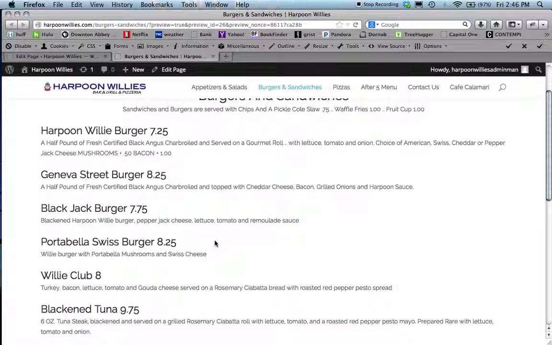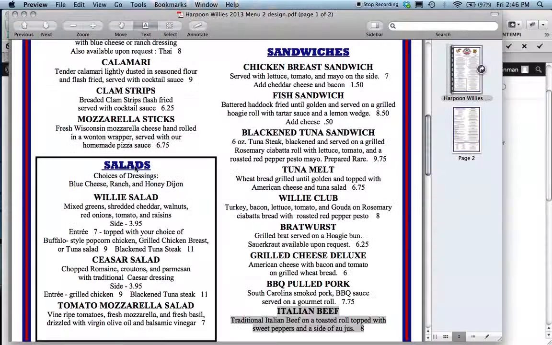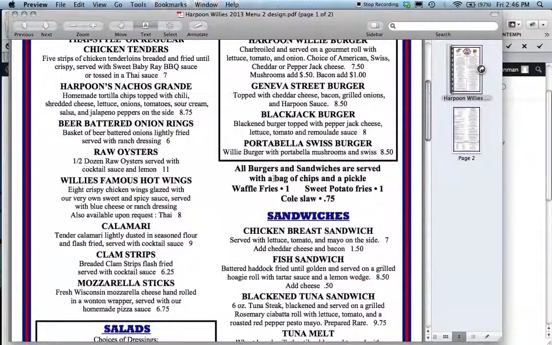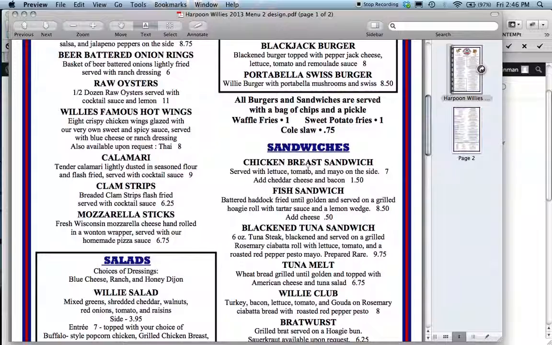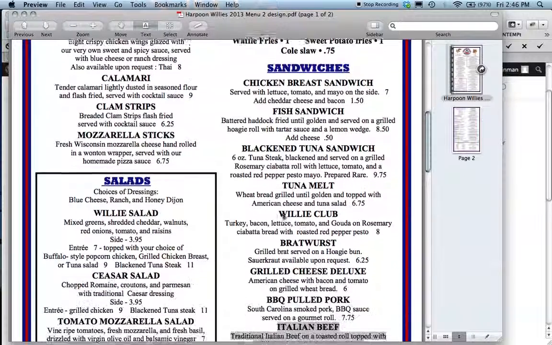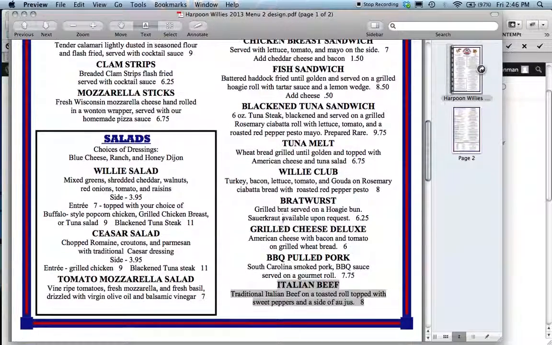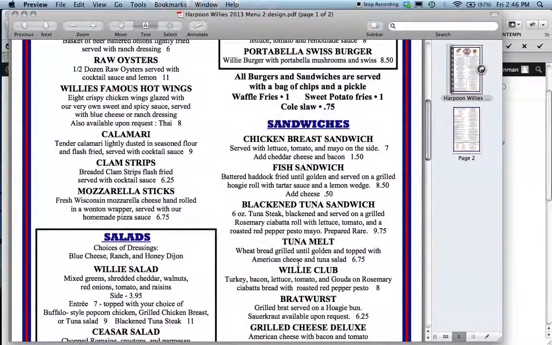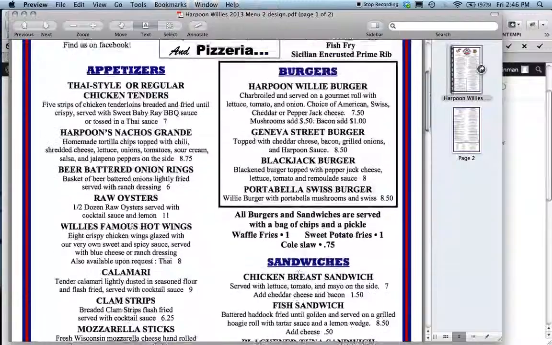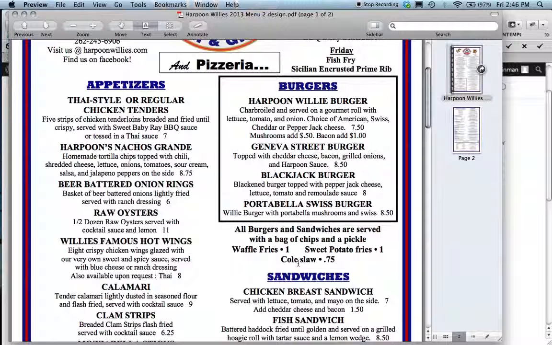Let's go back to the menu and see what we have. Okay, we have our 4 burgers. Chicken breast. Fish. Blackened tuna. Tuna melt. Willy Club. Bratwurst. Cheese, deluxe, grilled, pulled pork, and Italian beef. So that's all looking real good.